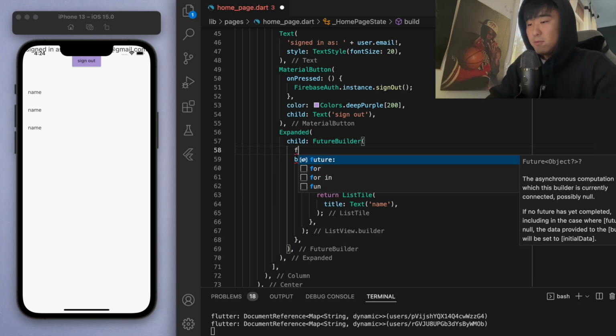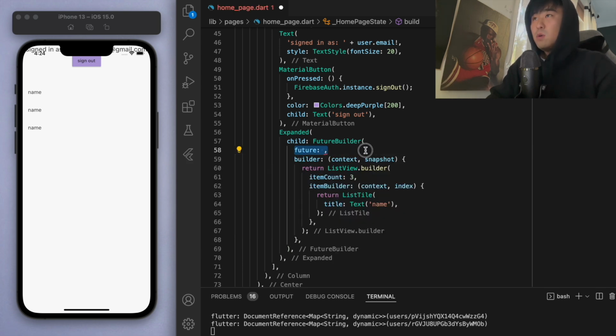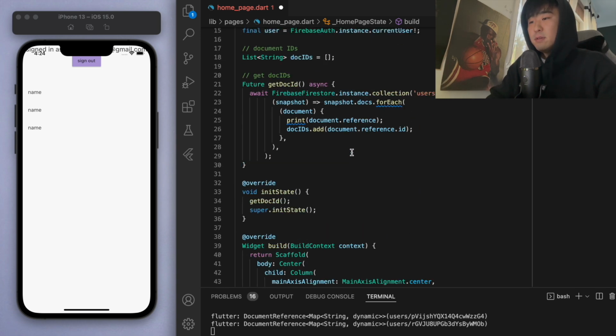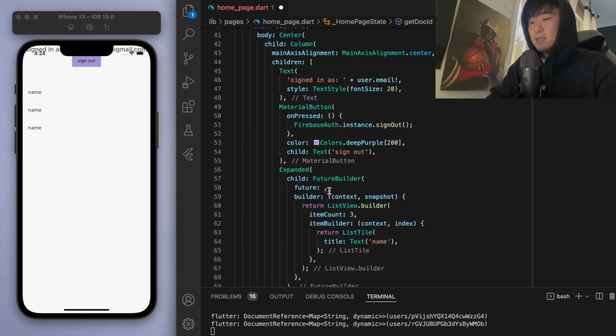And we also have to specify the future. So basically this is saying, what are you actually waiting for? Well, I'm waiting for this to execute. So get the doc ID. So this is the future builder. It's going to wait and get the document IDs. And once we got the document IDs, then we can return the list tile.